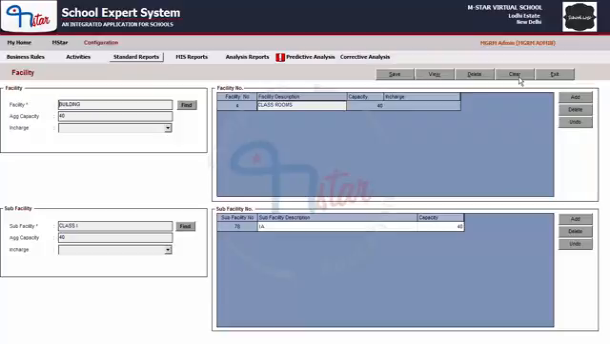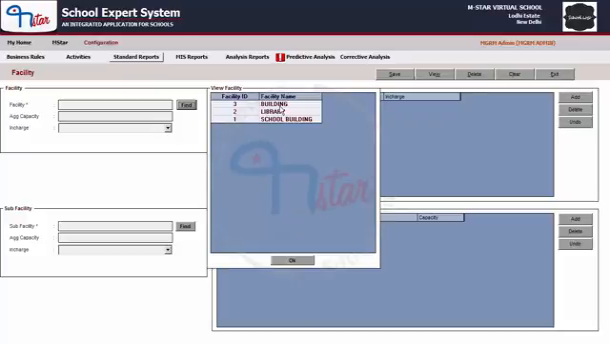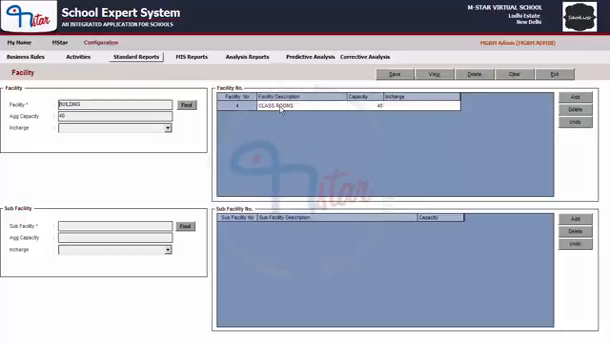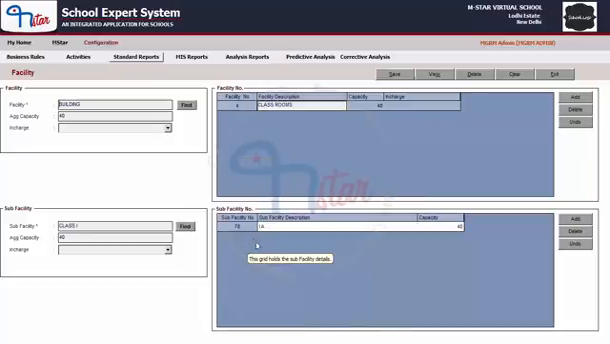Click on the Clear button to clear the screen. And let us again retrieve the details that we just entered. Selecting the facility, clicking on the row of the facility number, clicking on the Find button in the sub-facility and selecting the sub-facility. And as we saved, the sub-facility description is also available. You will notice that as per the capacity entered in the sub-facility, the aggregate capacity of the main facility gets updated. Now let us add another sub-facility as class section 1B.